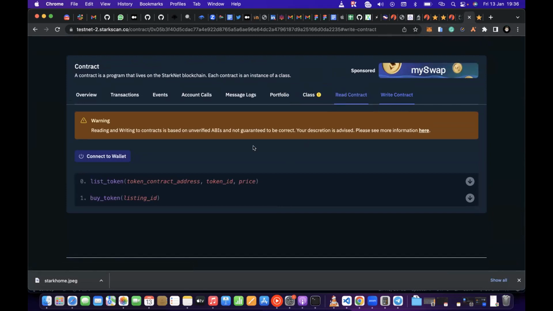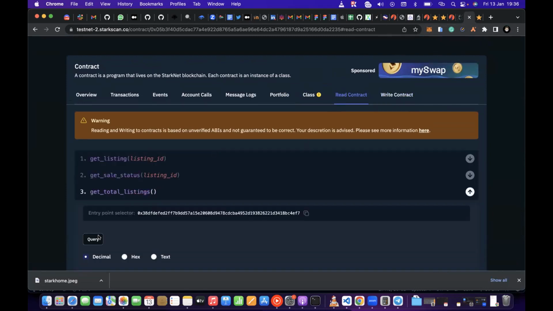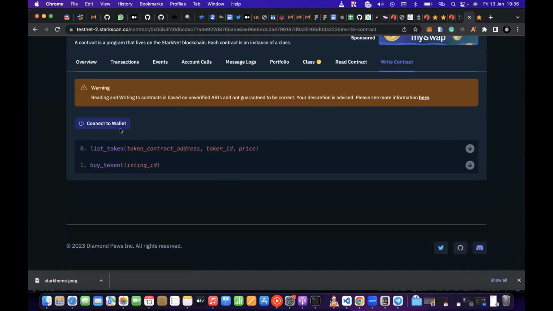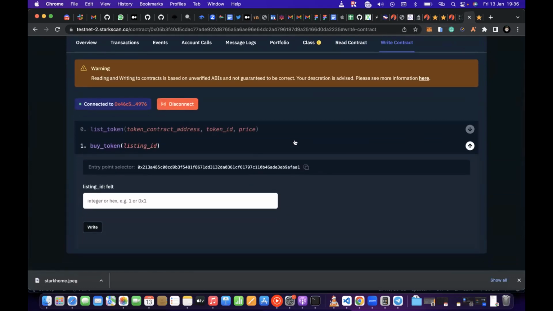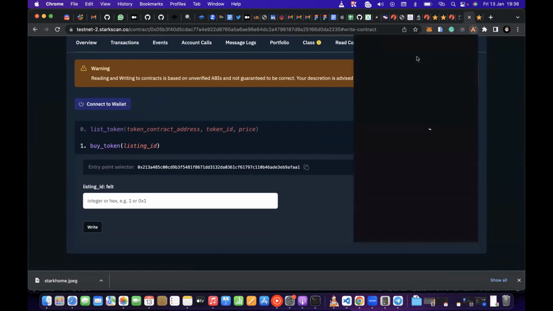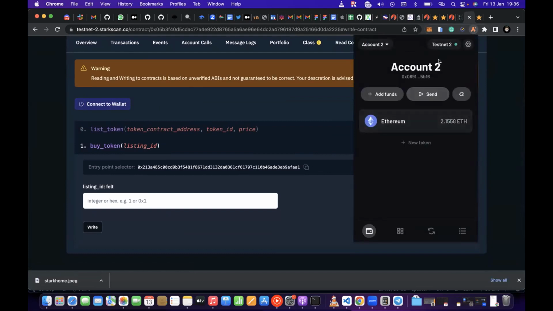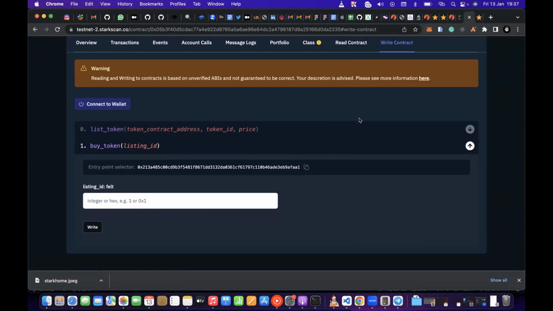Yeah, the transaction just went through. So we're just going to call get total listings. And as you can see, there are 6 total listings, right? So we are just going to head over here and connect our wallet. Now to buy the token, I'm going to buy the token using another wallet. So I'm going to head over to account 2, and I'm going to be buying the token using my second account, right?